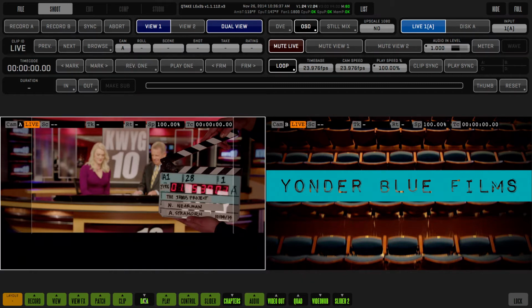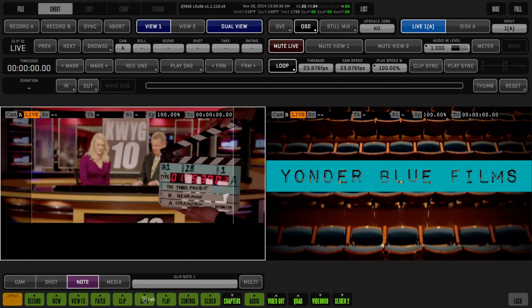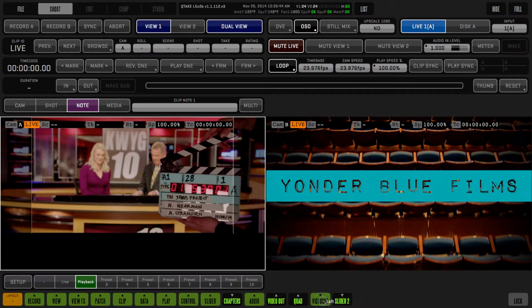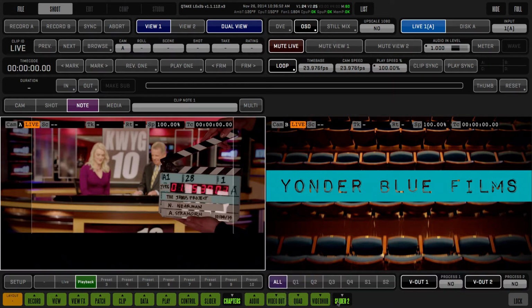And let's see, I may also want to have the data tab open up here. And then I like to have my video hub control down below. Maybe the same for my quad and video out menus. So I can go ahead and put those there. I don't really use chapters or slider that much.